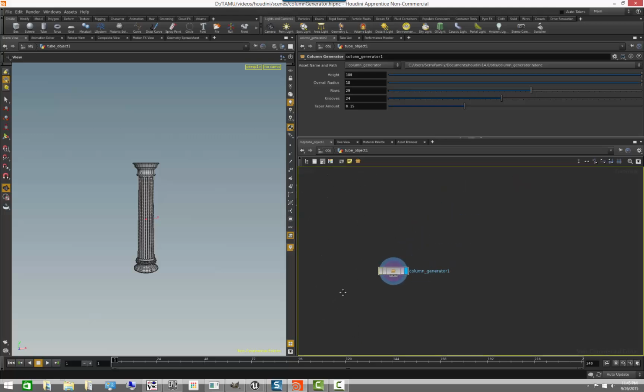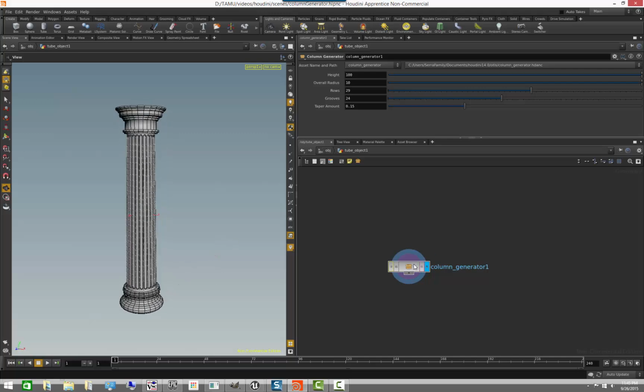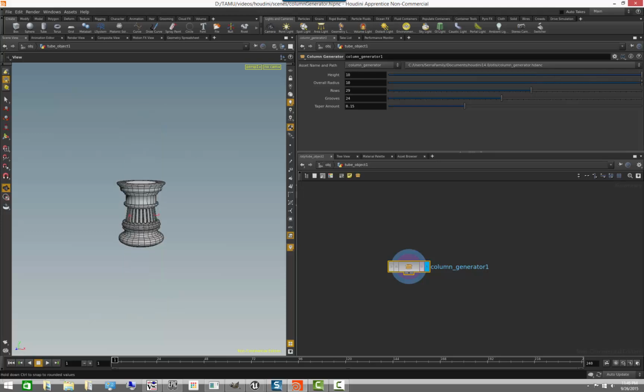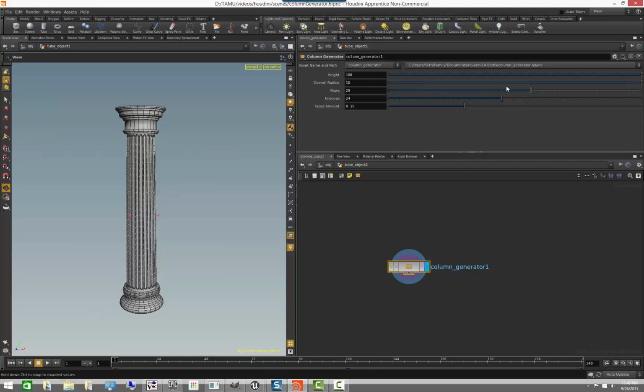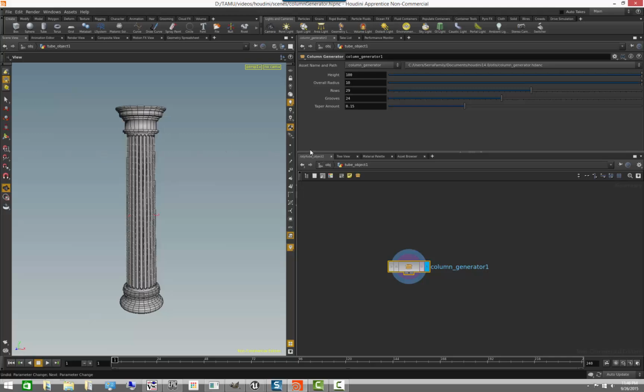Yet this little node that we have right here contains the full functionality of the network that we just saw happen over there. We can control the height of our column. We can control the radius of a column, something that we weren't doing too much before.